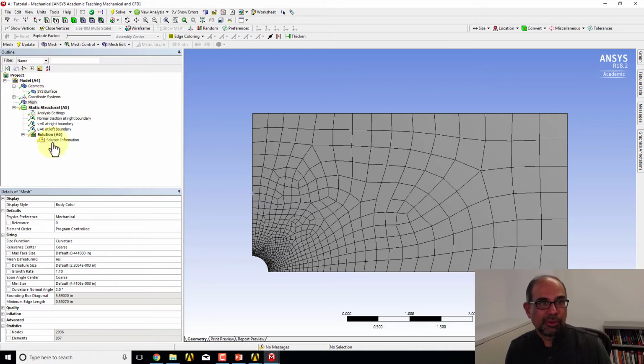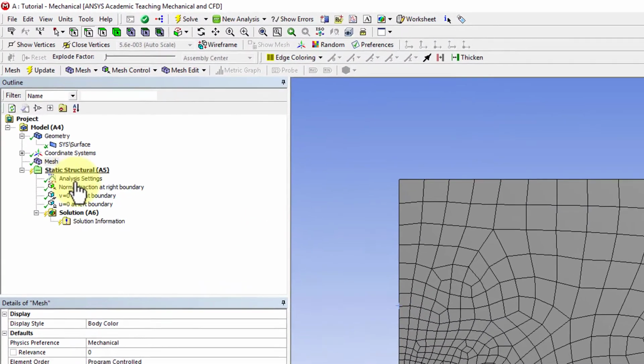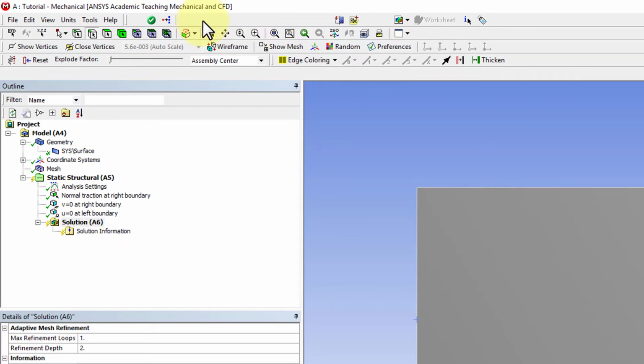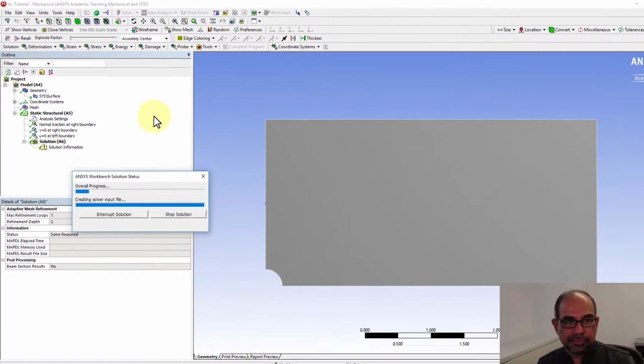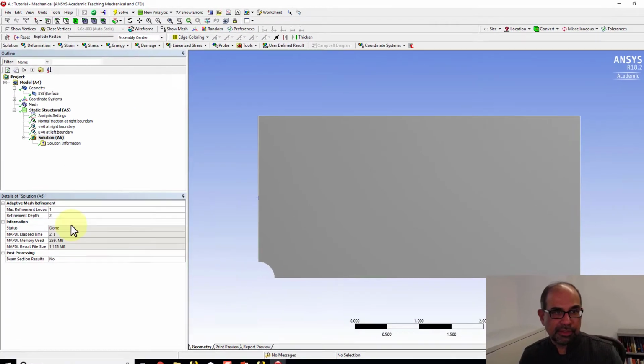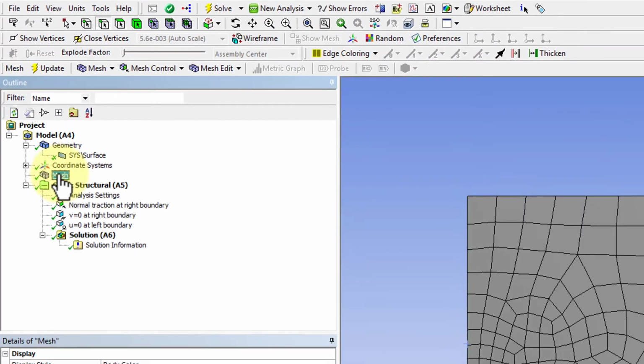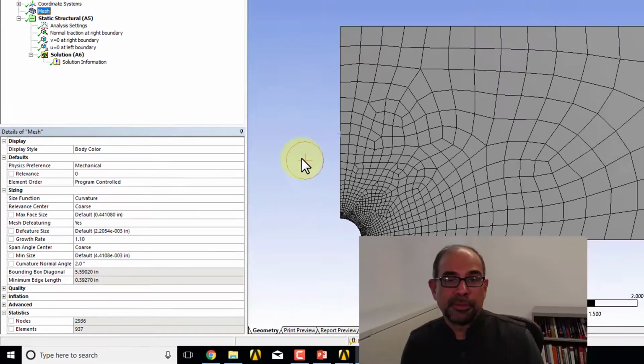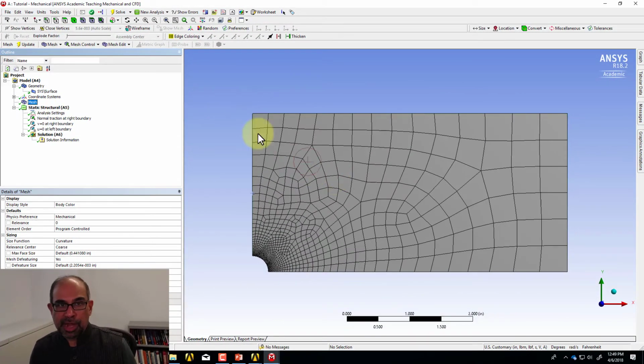Okay, so I usually like to highlight solution and then say solve. Okay, that's it. And it's done that. So now if I highlight mesh, it has U and V displacements at all of the 2936 nodes. So that's all there is to obtaining the numerical solution, and we can move to post-processing.